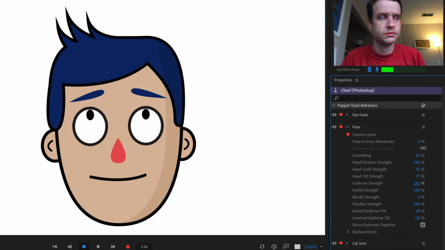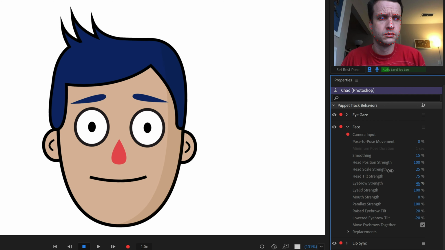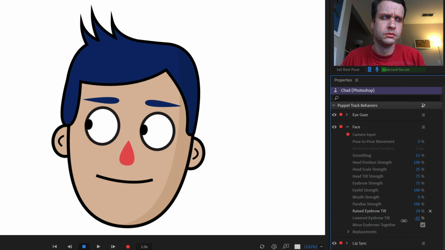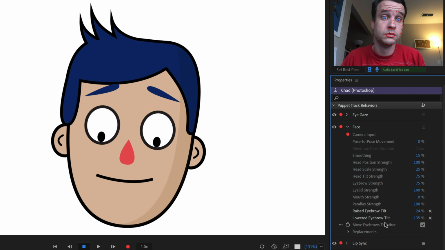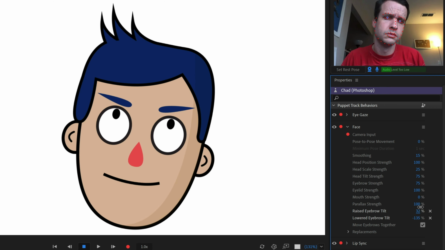Eyebrow strength exaggerates or minimizes the amount of vertical eyebrow movement as you move your own eyebrows in the webcam. High numbers move up and down a lot, while zero means no vertical movement at all. Raised and lowered eyebrow tilt determines how much and in which directions the eyebrows will pivot in their highest and lowest positions. You can experiment with these parameters to customize the level of expressiveness that you want.